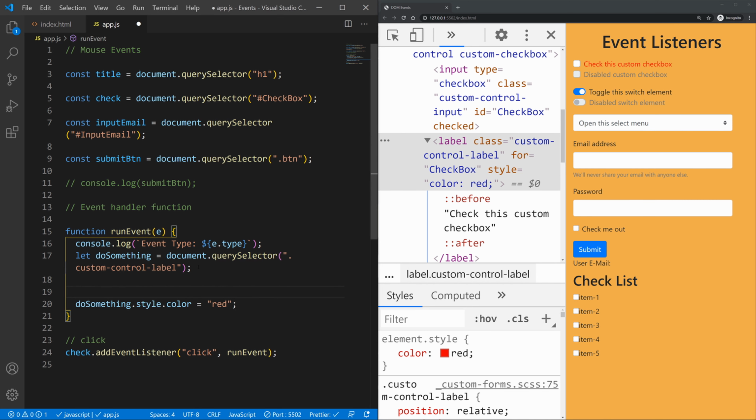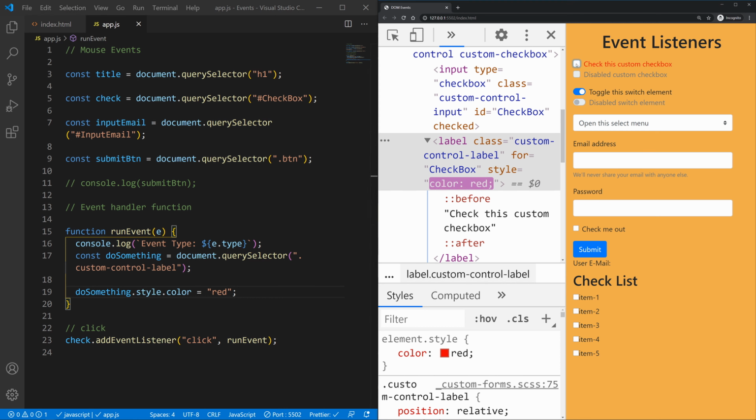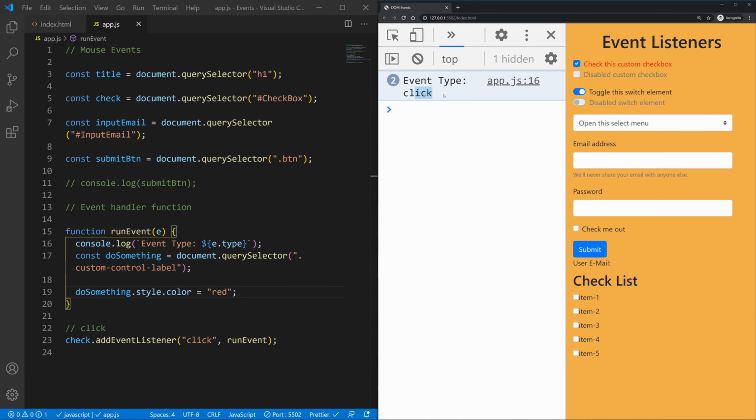And let me change this to a const. Actually, I'm going to leave it this way. Okay, so we saw a click. If we click, then the event is logged, and also we could do something with the click.